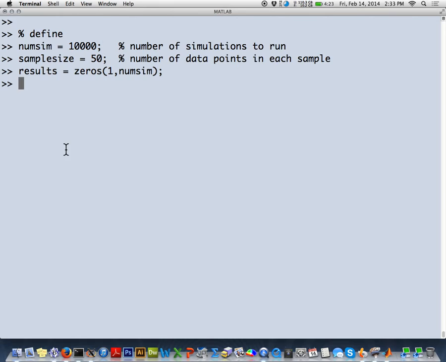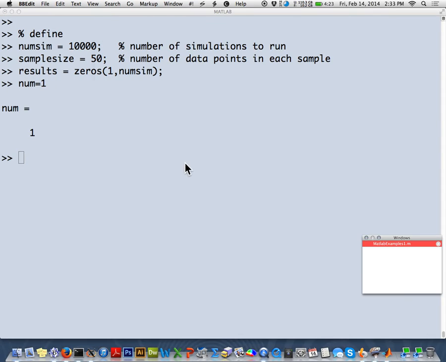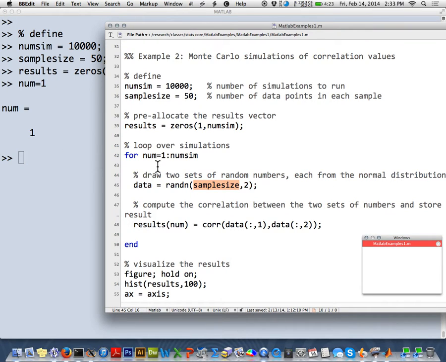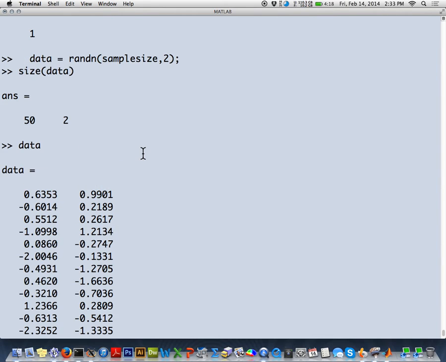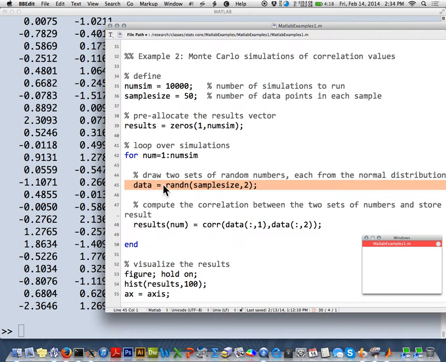So I'm just going to do the first iteration. When num is 1, I'm acting as if I'm the for loop. Num is 1, and then we're going to issue this command. So data now is a 50 by 2 matrix of completely random numbers drawn from the normal distribution. So Gaussian distribution, mean 0, standard deviation 1. We could look at it. It's not very meaningful, but okay. That's fine. And next step, and that's it, which is correlate those 2 columns of numbers.